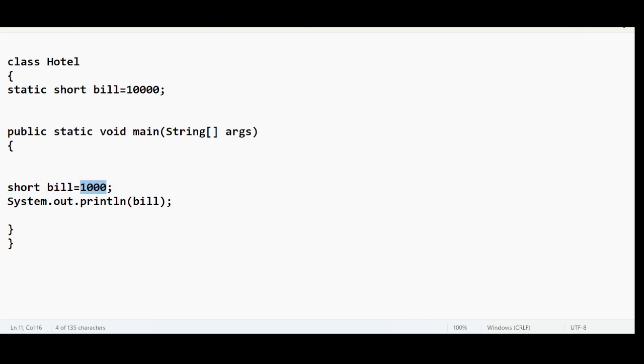Short bill equal to 1000 and static short bill equal to 10,000, and we know the static. Forget about the static. When you are trying to declare any data type outside the method, for the time being, keep it as static. We'll discuss static in the future. But here the idea is, I have declared a data type. The identifiers are the same, bill is the same as this bill. Now the question is, what if I run this program? If I do the compilation, what is the possible output that we can anticipate? Can you type in the chat box?